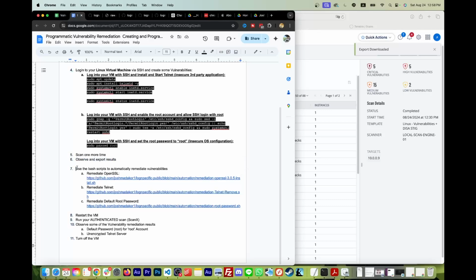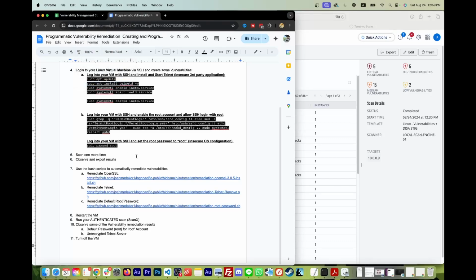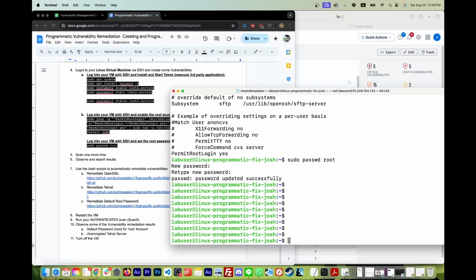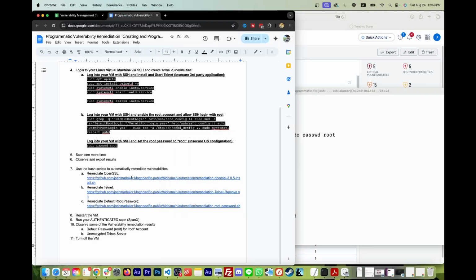So next we're going to use these bash scripts to automatically remediate all of the vulnerabilities. Well, not all of them, just the OpenSSL one, the telnet, and then the default password vulnerability. It's a bit different, it's a bit tricky, so I will explain them as we go. Let's make sure our SSH connection is still active. Okay, let's do an easier one first, this remediate password.